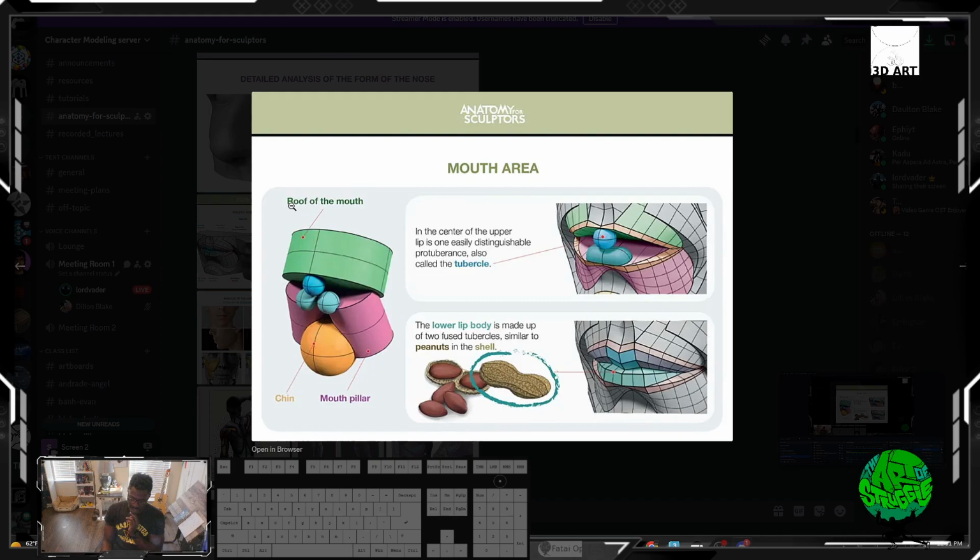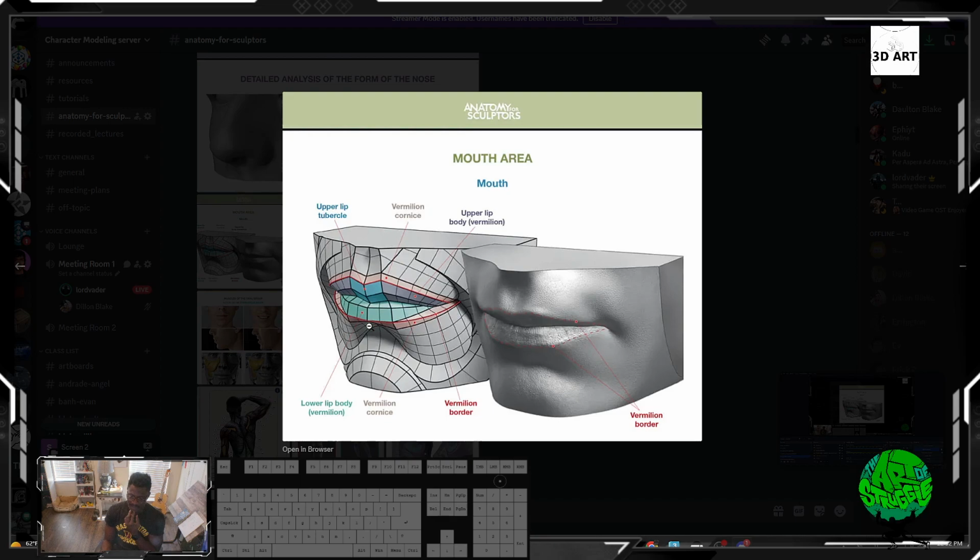So if you look at this diagram, you've got the roof of the mouth, which is this green cylinder, and then you've got the mouth pillars, then you've got the chin that's kind of stuck right into it, and then you've got those two tubercles. And then the one tubercle that makes up the upper part of the lip. So using this, like I said before, whenever you're sculpting anything, you want to keep all of these little things in mind.